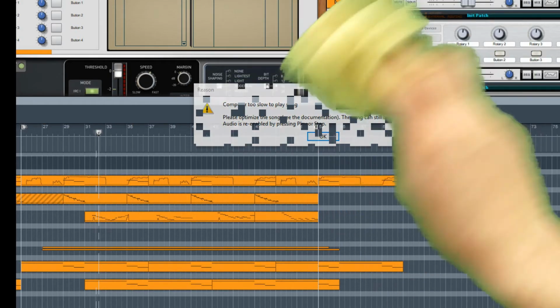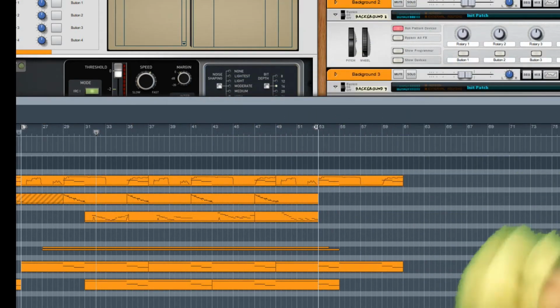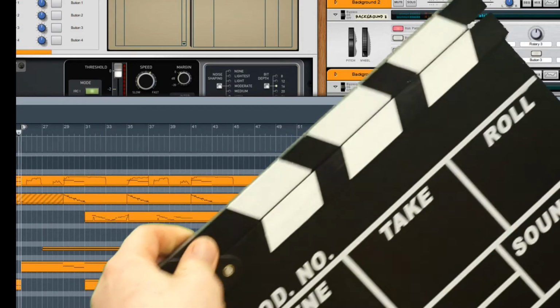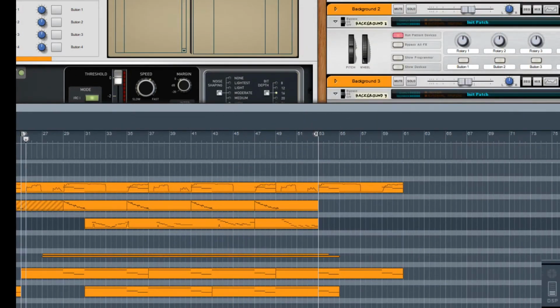And that DSP is a little too high. Take two. As you can see, I've managed to get a lower DSP level without having to bounce out any tracks or change any effects. So how can this be done?